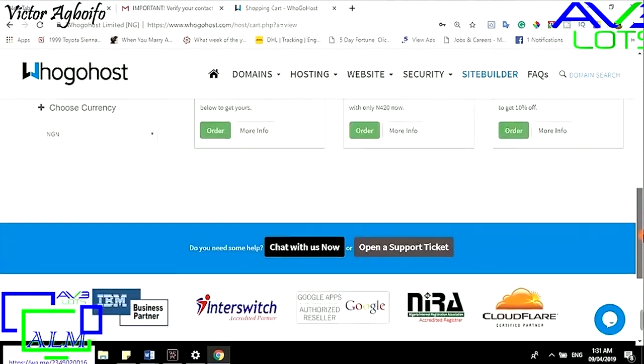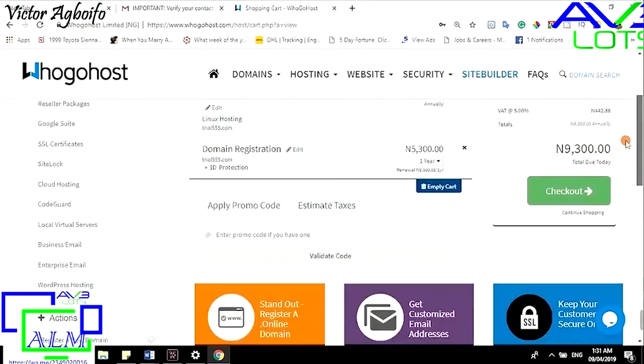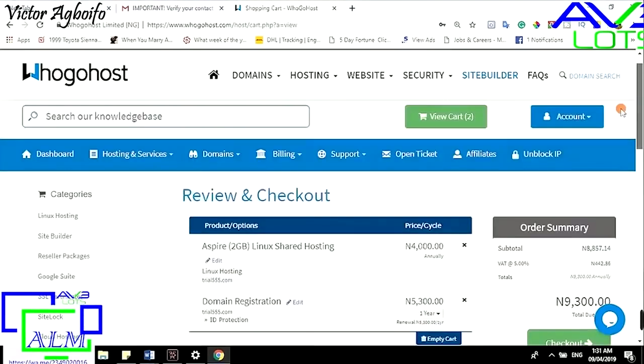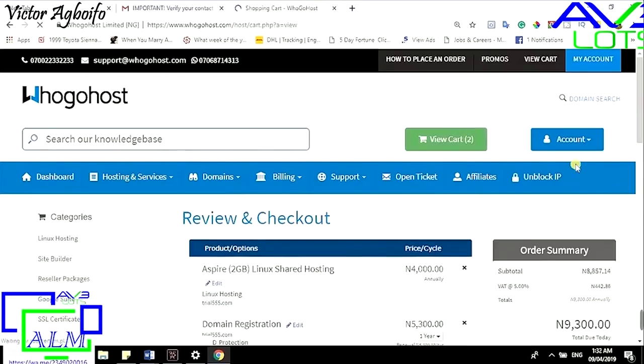It is suggesting some other things we should add, but there are ways to add all this from WordPress itself. By the time we finish installing our WordPress, we'll have to put this in free of charge instead of having to pay for them here.